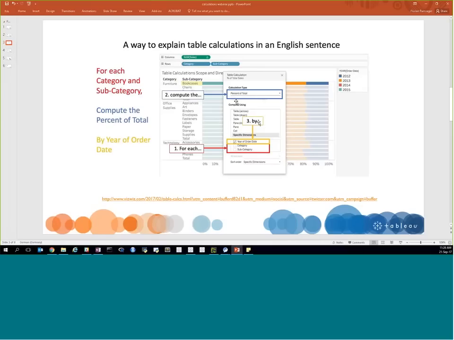So this menu, basically, what it tells us is, for each of the ones that we don't tick, break it up by the category, break it up by subcategory. For each of those, calculate the percent of total, for example, or the rank in our case, and use the dimensions that have been ticked here to actually do the calculation. That's very helpful for me to think about those.